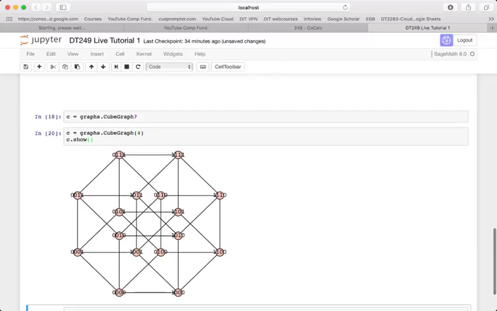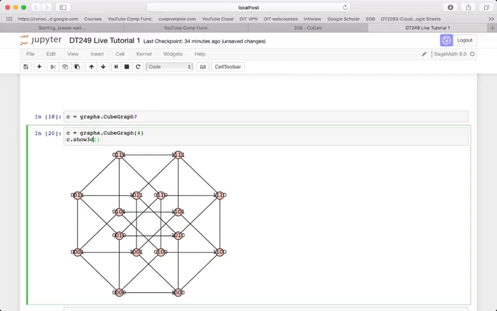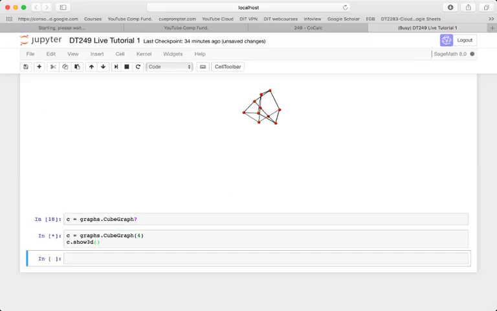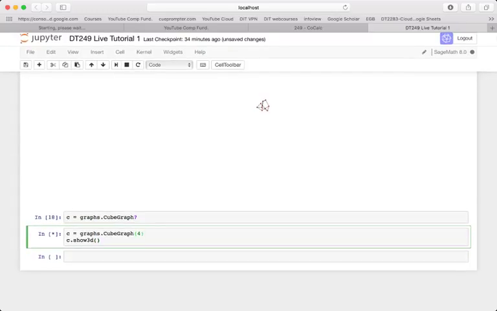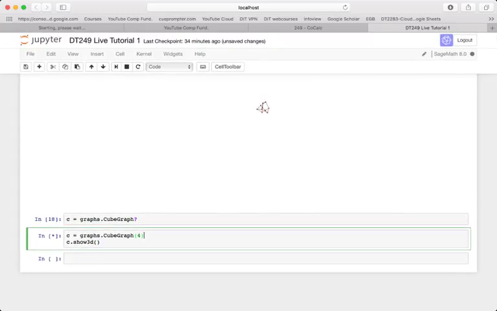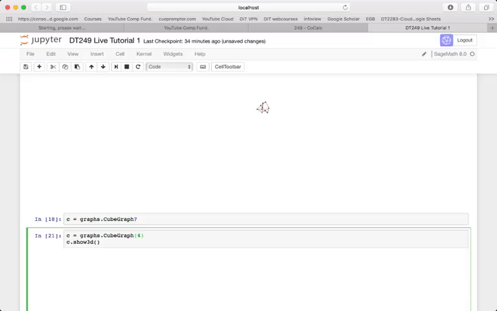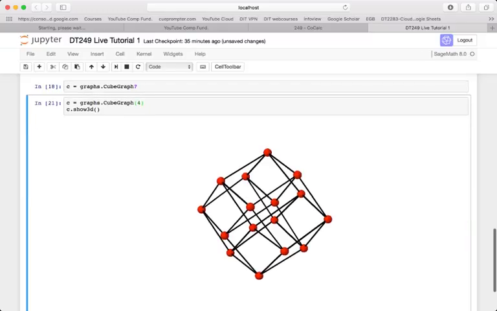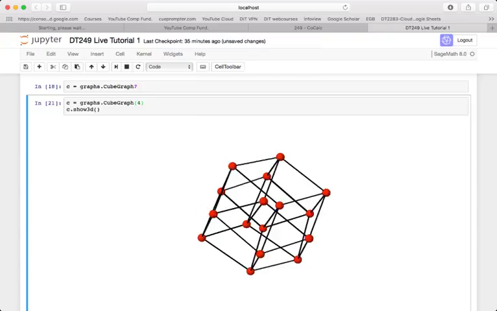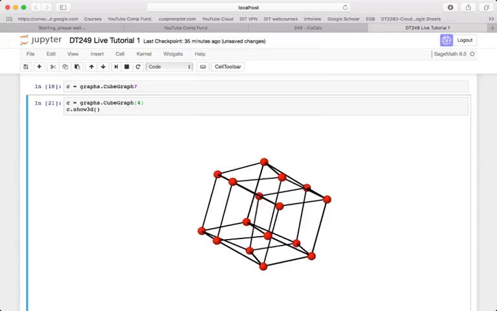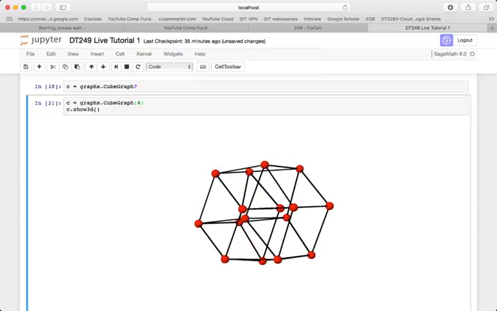If you would like to see this in 3D, all you need to do is just add a 3D there, and you wait for a few seconds to see the 3D object of this graph. So here I have now the 3D of a cube graph of 4.